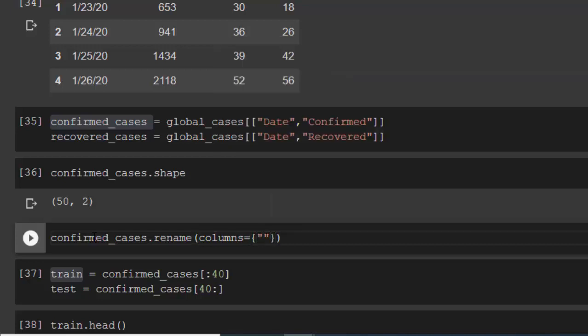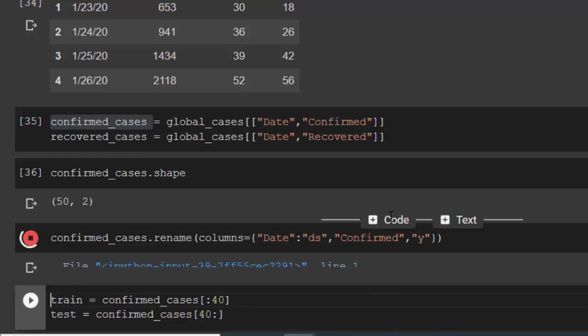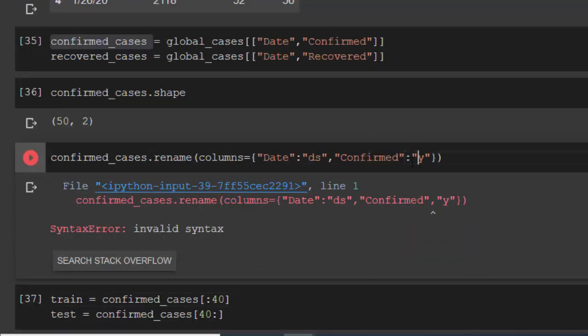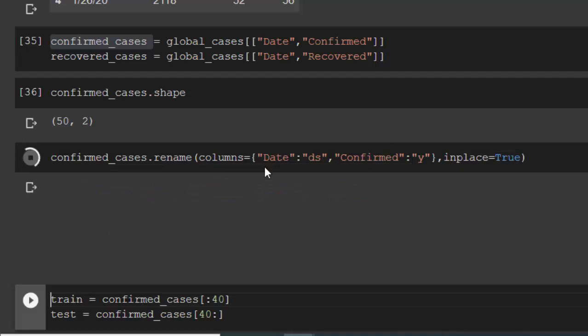So I'll rename them respectively. I'll rename the date column as DS, and then I'll rename the other one, which is our confirmed, as Y. That is all, right? In renaming them, you have to make sure that you are setting inplace to true. Perfect. So we have renamed them perfectly well.